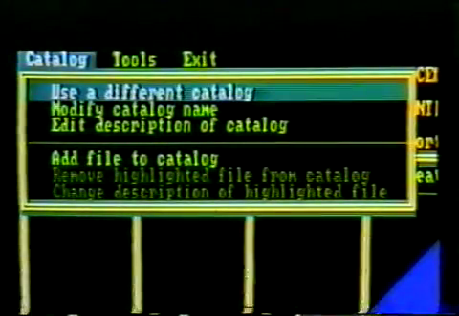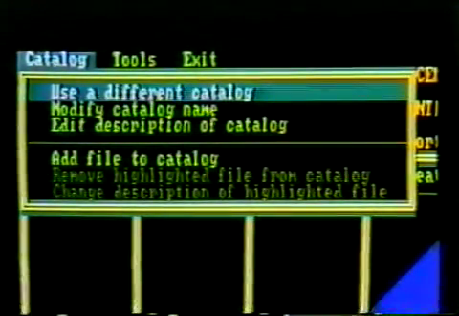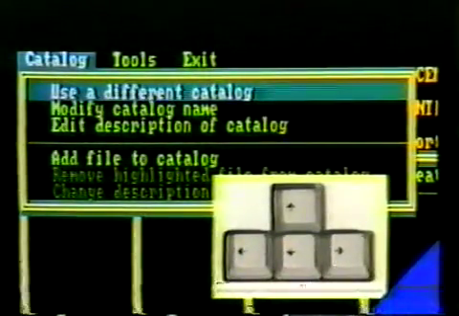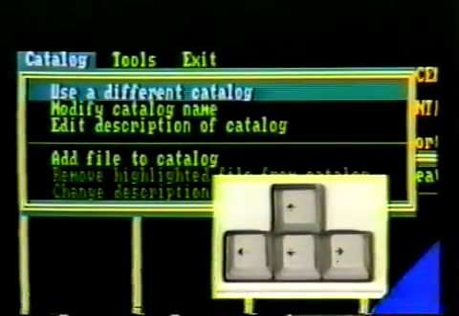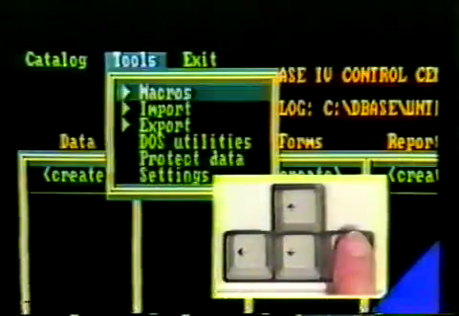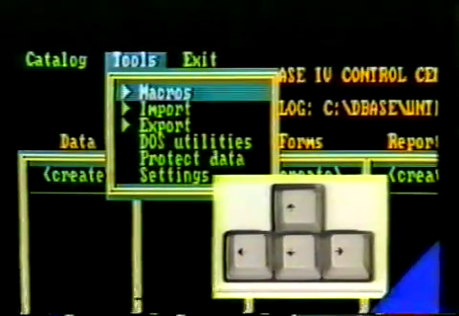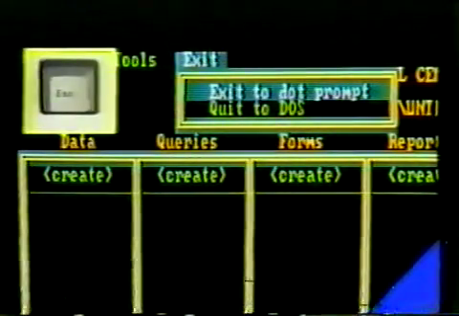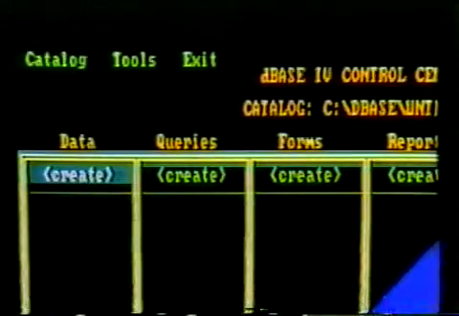Once we've accessed one menu on the bar, we can move between menus with the right and left arrow keys located to the right of your keyboard. Since we've already accessed the menu bar, we press the right arrow once to see the Tools menu, then again to see the Exit menu. A press of Escape exits the menu completely.